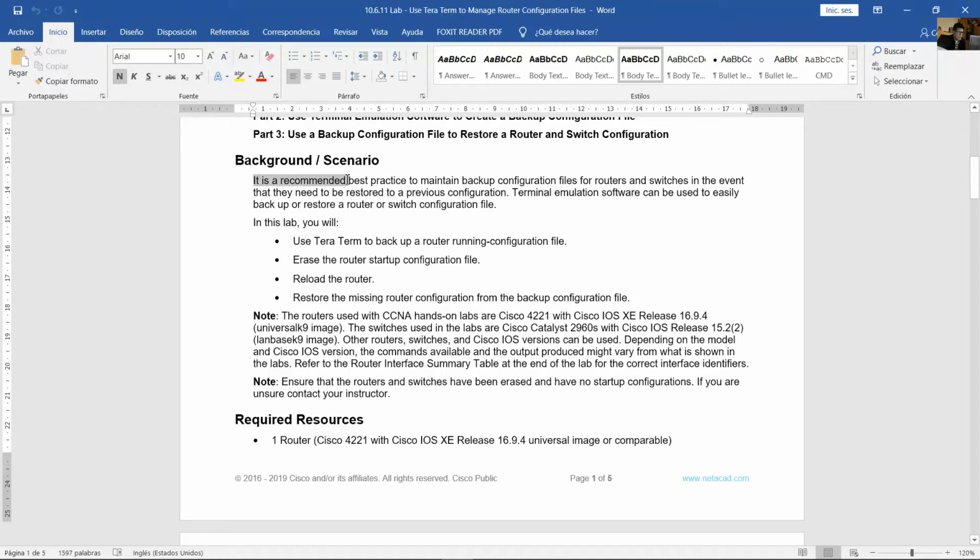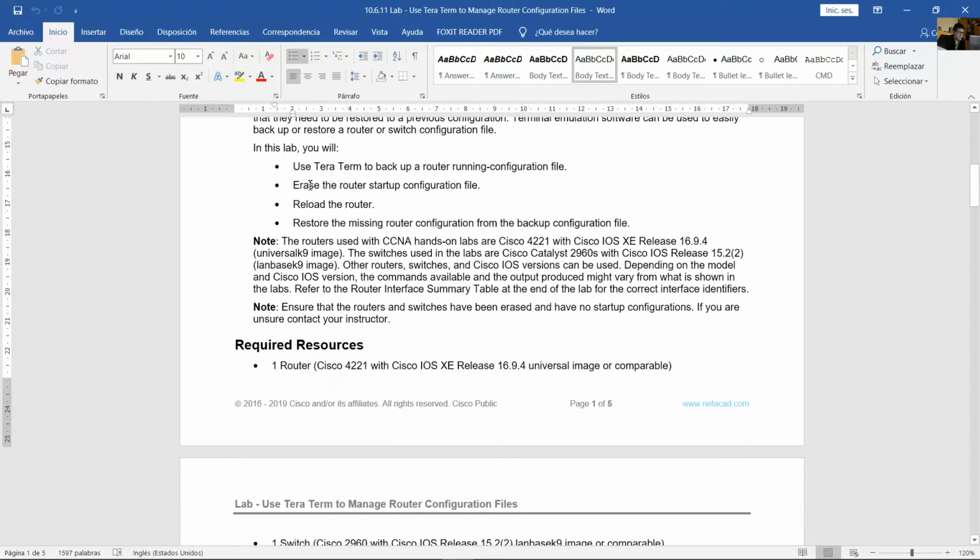It is a recommended best practice to maintain backup configuration files for routers and switches in the event that they need to be restored to a previous configuration. Terminal emulation software can be used to easily back up or restore a router or switch configuration file. Use Tera Term to back up a router running configuration file, erase the router startup configuration file, reload the router, and restore the missing router configuration from the backup configuration file.